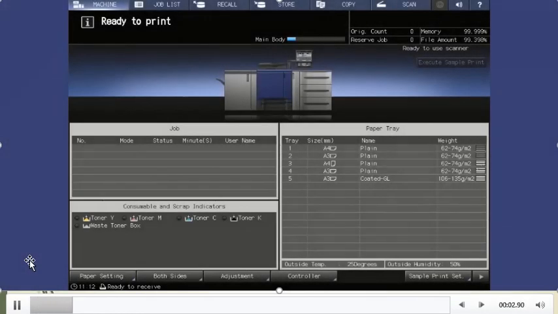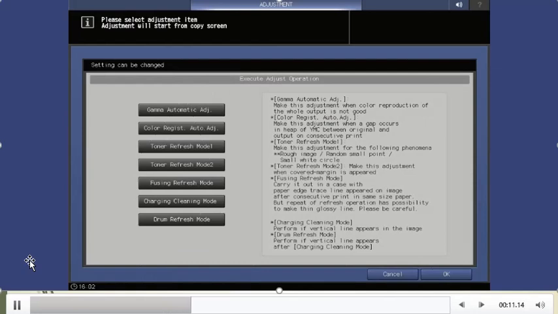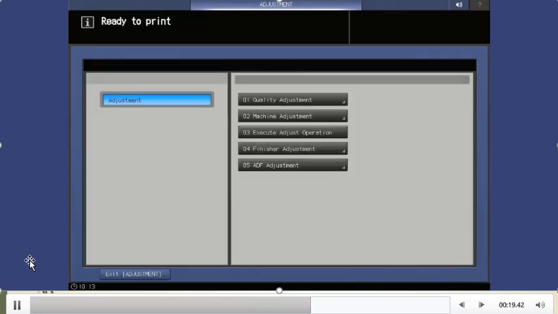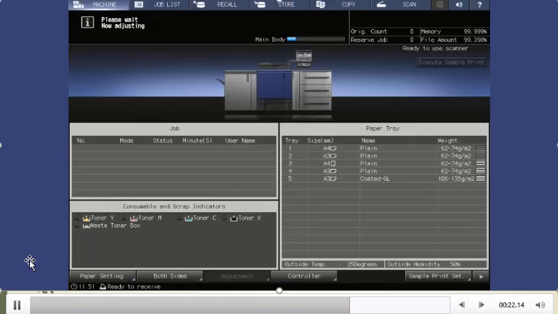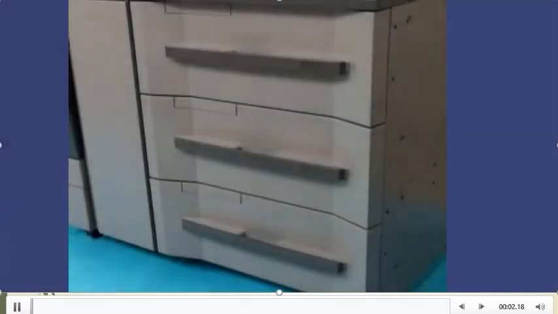This is your touch panel screen. You have to click on adjustment, then execute adjustment, and after that just click on gamma automatic adjustment and press OK. Now you will see on the main screen it's showing please wait, now adjusting. That means your adjusting is running, and once it becomes ready to print, that means now you can take out the print. After gamma automatic adjustment, we will learn about maximum density adjustment.